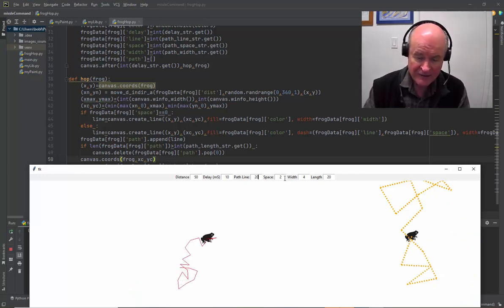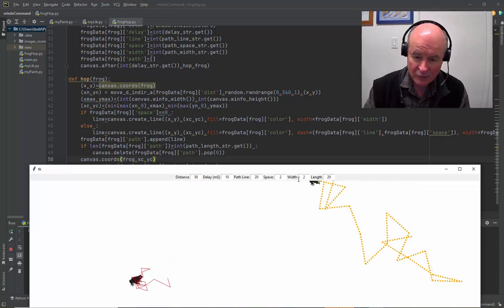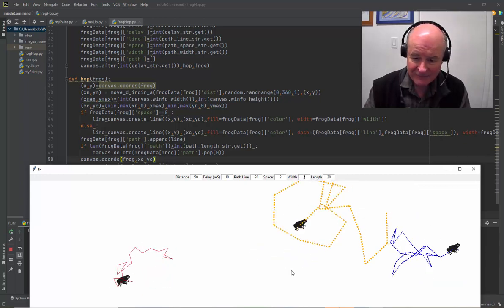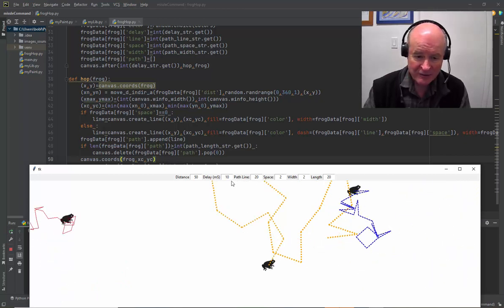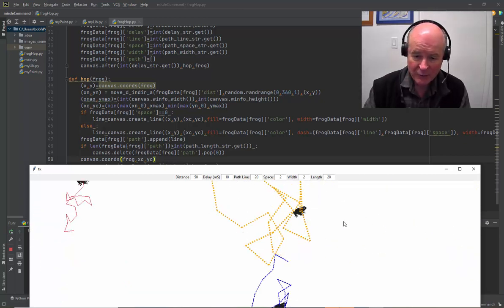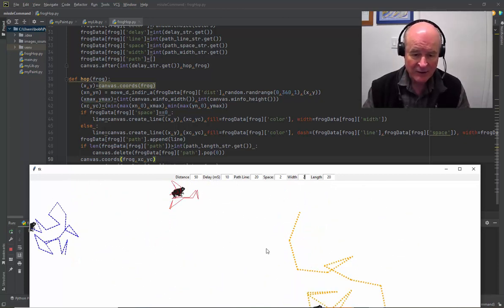Let's give it 20 for the line and 2 for the space, and a width of, let's say, 2, and that is going to move very quickly because it's only got a 10 millisecond delay. So it's moving quite rapidly. It's got a length of 20. So you get to basically decide how you want to define these.